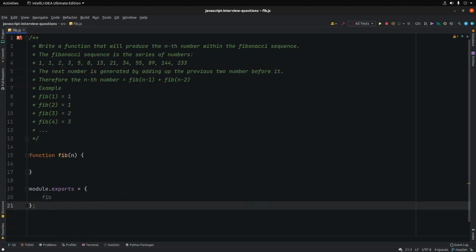For this challenge, you need to write a function that will produce the nth number within the Fibonacci sequence. The Fibonacci sequence is the following series of numbers. The next number is generated by adding the previous two numbers before it. Therefore, the nth number would be fib of n-1 plus fib of n-2. The following examples demonstrate the expected output for the provided input.